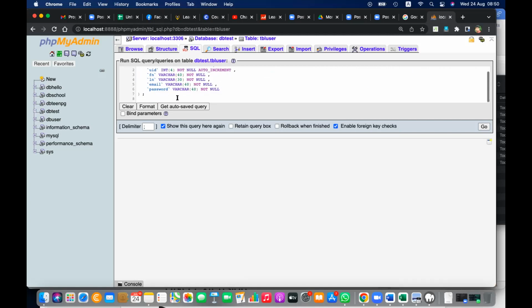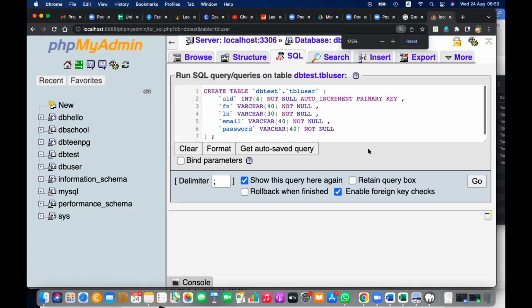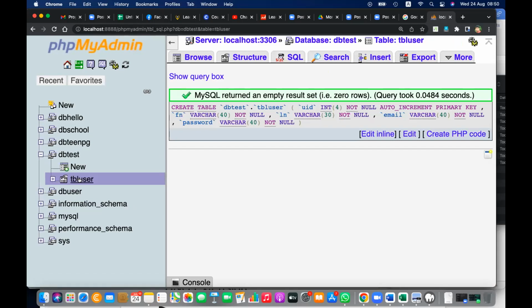And the engine InnoDB, you can just ignore that. Even without it, it will work in phpMyAdmin SQL. And here actually I need to mention the primary key too. Primary key. Okay, this is my query. This we learned last day, how to create a table. We have learned that. Let me execute this, and it will end up creating this table.